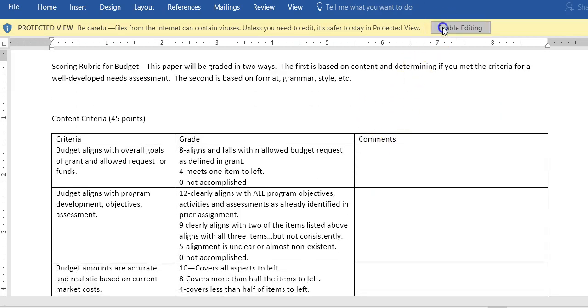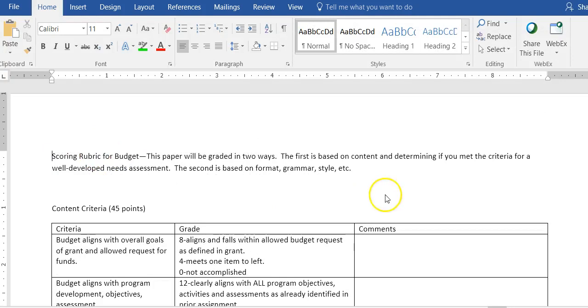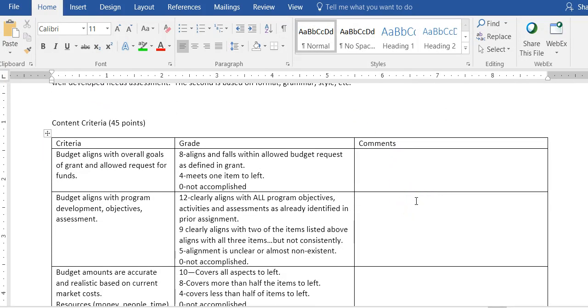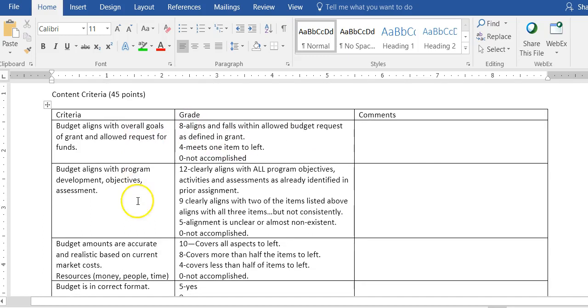So right here, what's interesting is that the first time you turn in your budget, I'm looking at your budget without your programming. So I don't know if it's 100% accurate. What I will look at is, does it align with the overall goals of the grant? And is it the allowed request for funds? You can't go over, because if you go over in your budget, it will automatically go away. And if you go under, I will take points off, because you need to get as close as possible as you can. Then I'm going to look to see if it aligns with the program development objectives and assessment.